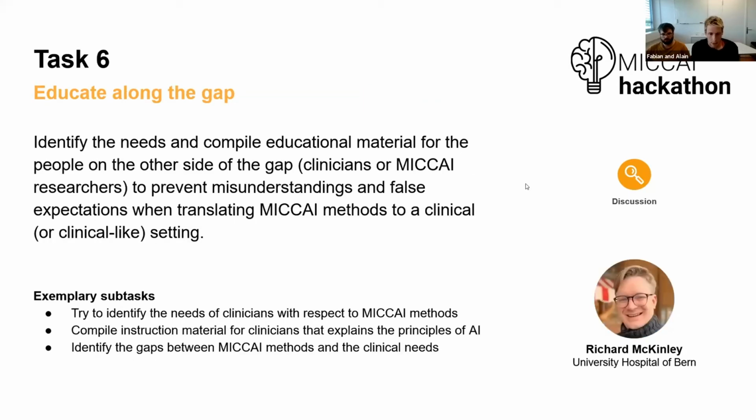The sixth task is about education, because education might be key for bridging the gap. In this task, participants will identify and compile educational material for people on the other side of the gap, be it clinicians for MICCAI researchers or vice versa, in order to actually prevent misunderstandings and false expectations when translating a MICCAI method to a clinical-like setting.